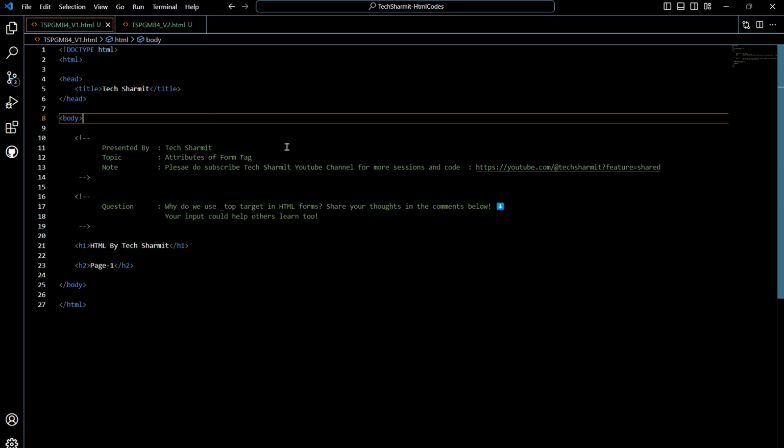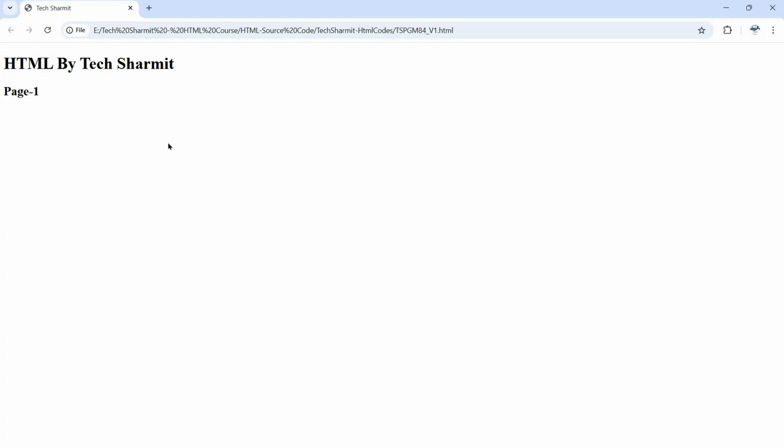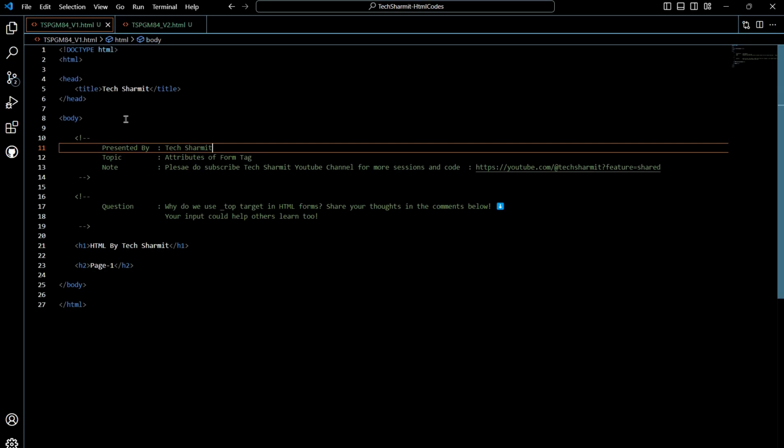So here if I save this code and show you the output of this page, it is coming like this: HTML by Sharmit page 1, because so far we have not added anything right here. So let's start the program.